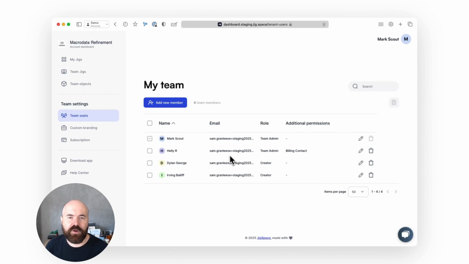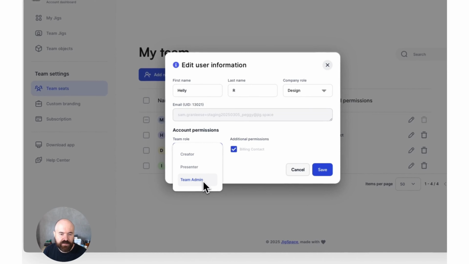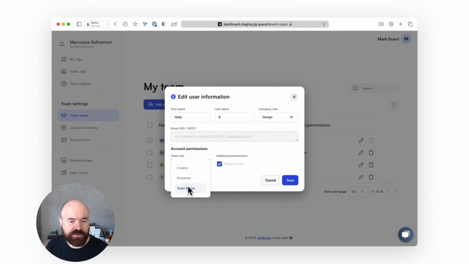I'm going to give you an overview of the new JigSpace account dashboard that gives you greater control over your content and your team. In the new dashboard, we have a role that's been created called a team admin. So when you're editing existing users or creating new ones, you can now choose between a read-only presenter, a creator who uploads content, makes jigs, or a team admin who can also create jigs and manage content, but has far greater administrative controls over the account and a higher level of access privilege. So we're going to have a look into that now.